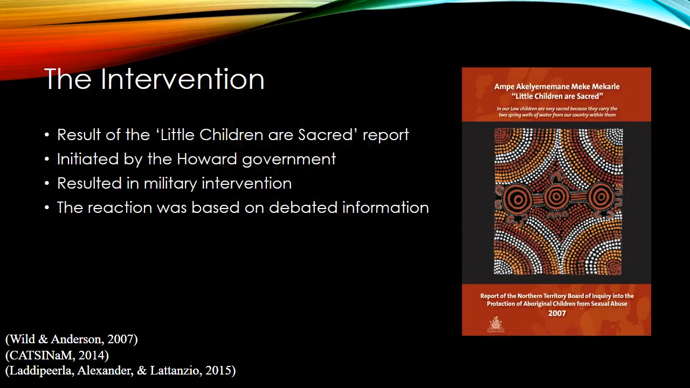Moving now to reflect on the intervention. The intervention was a result of the Little Children Are Sacred report, which originated from the Northern Territory Government Board of Inquiry into the protection of Aboriginal children from sexual abuse. The Australian Federal Government used this report to initiate the Northern Territory Emergency Response, a key aspect of which was the effect or partial suspension of the Racial Discrimination Act 1975 and several others.